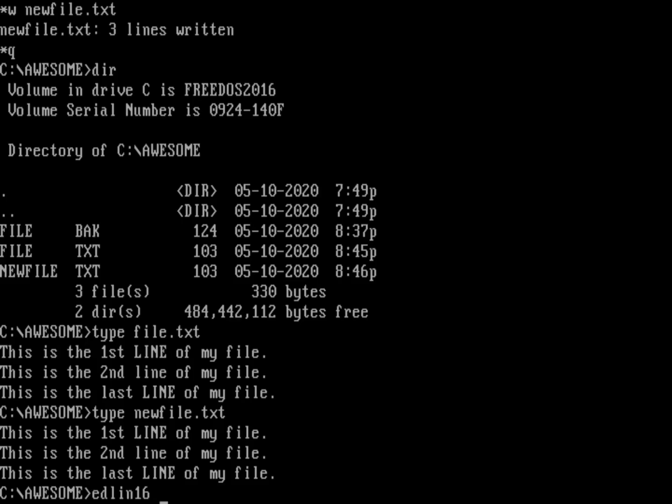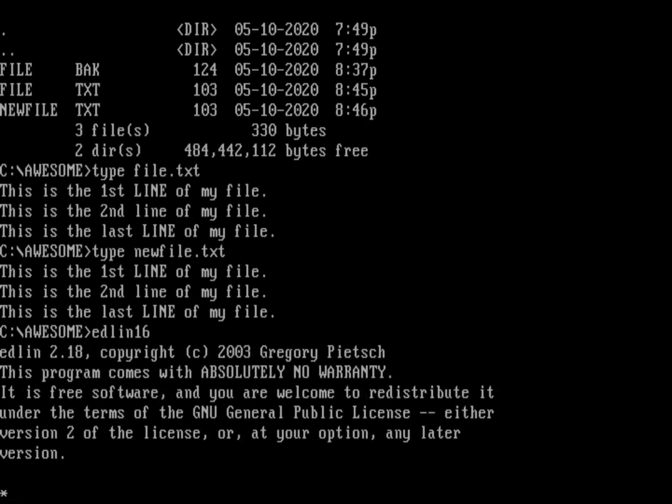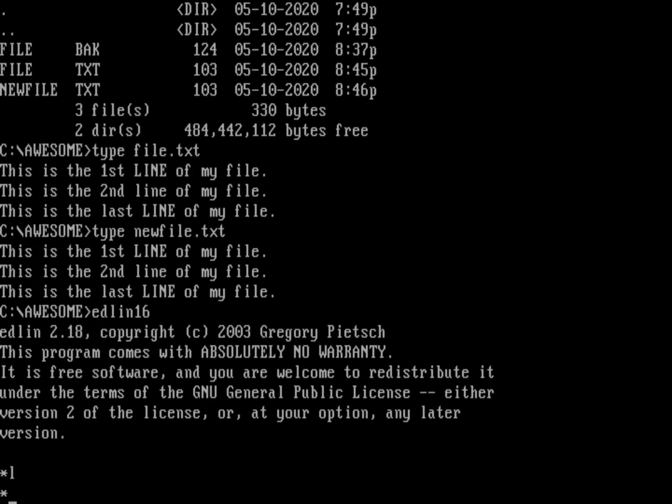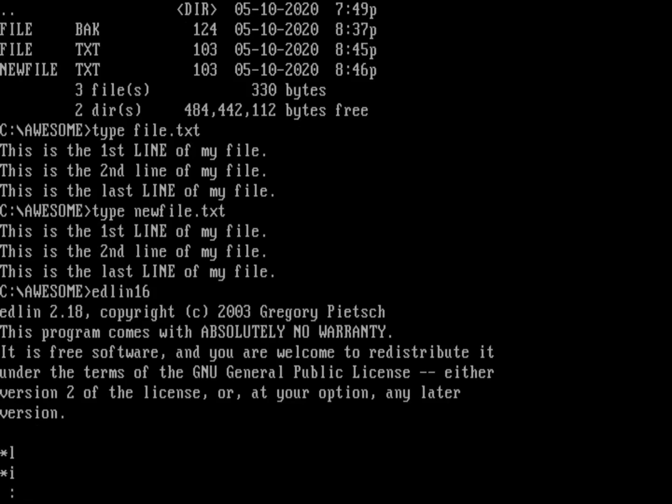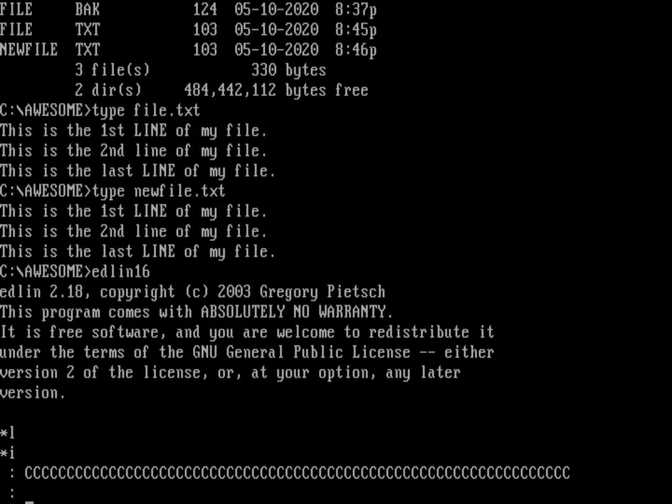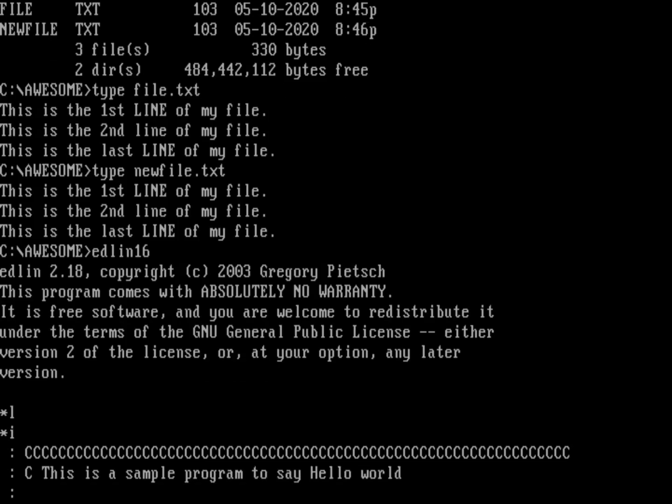We're going to edit a new file. And there's nothing in this file because there's no file. And so I'm going to go ahead and insert some new lines. And here is a big comment. And then another comment that says, this is a sample program. Wow, really can't type today. Program to say hello world.